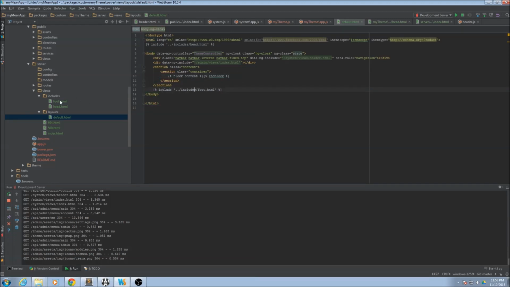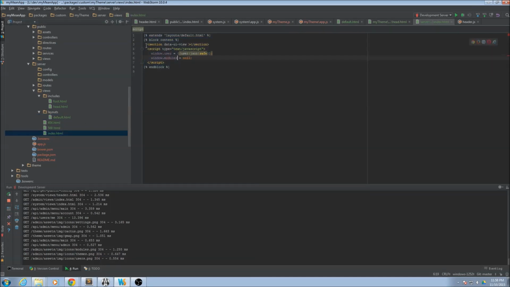It includes the foot file. This includes the head file. Since the index extends it, that's where the content of index gets injected. We have a section here with a data UI view. This is where Angular's UI router is going to be injected. So you always have to have a UI view whenever you hit a route so that it knows where to inject it.